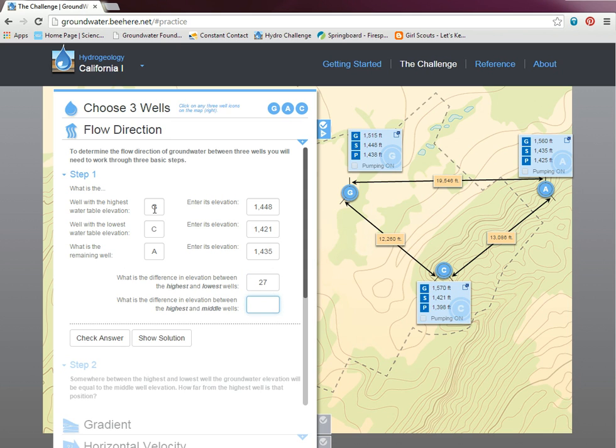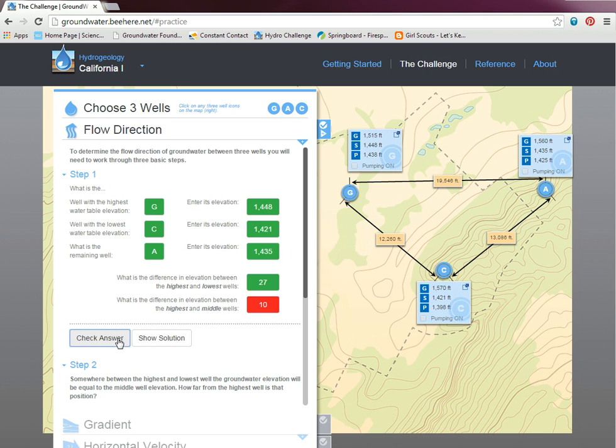I'm going to fill in this last box incorrectly so I can show you this next feature, which is our check answer or show solution feature. If you click on the check answer, it'll mark all of your answers that are correct in green and your incorrect answers in red. So now I know that this last box is incorrect. If I want to know what the answer is, I can click on Show Solution and it'll show me that the correct answer should actually be 13 and not 10.